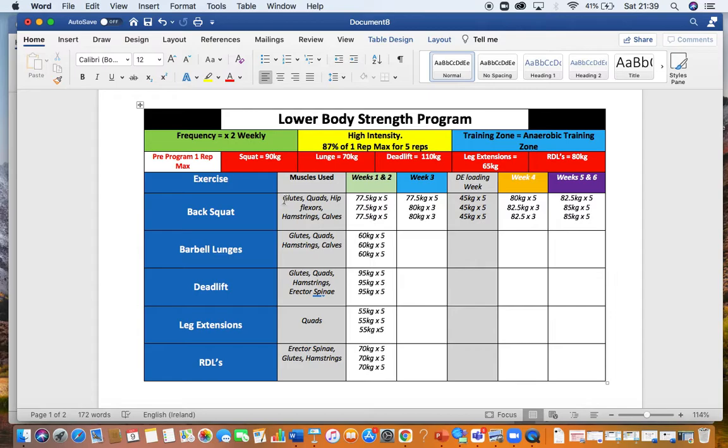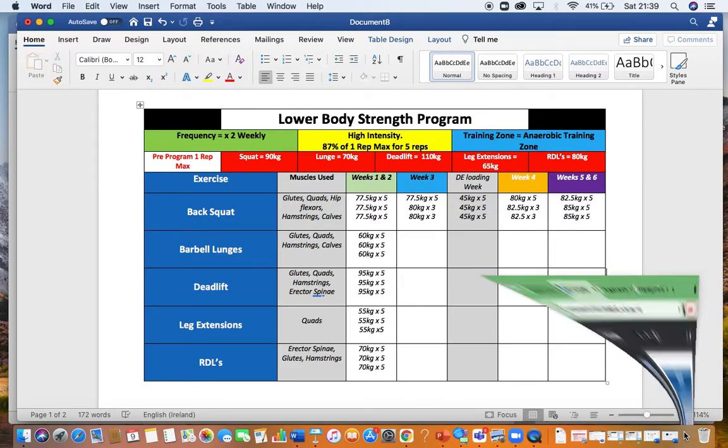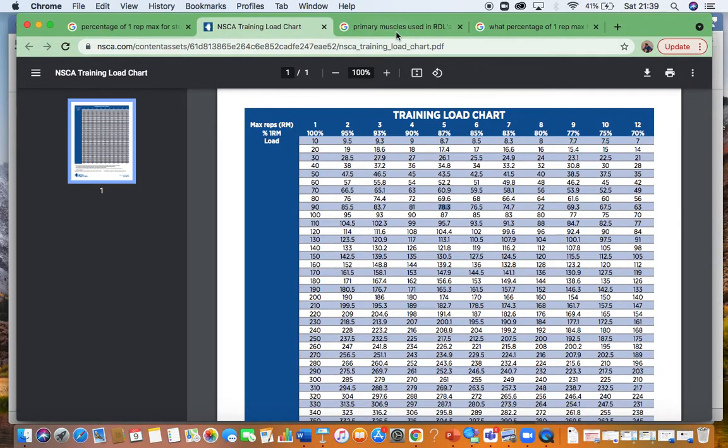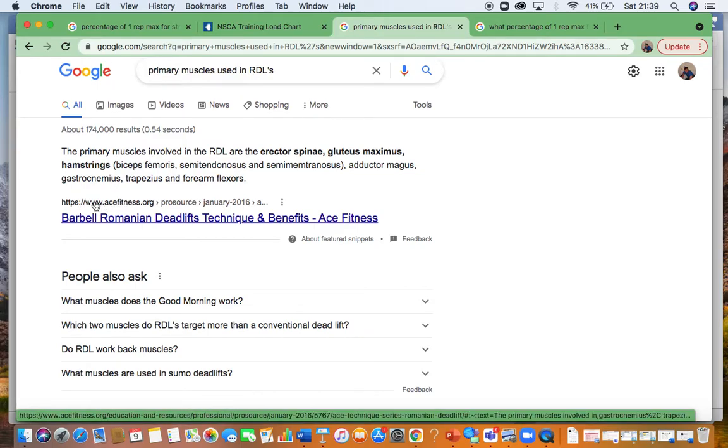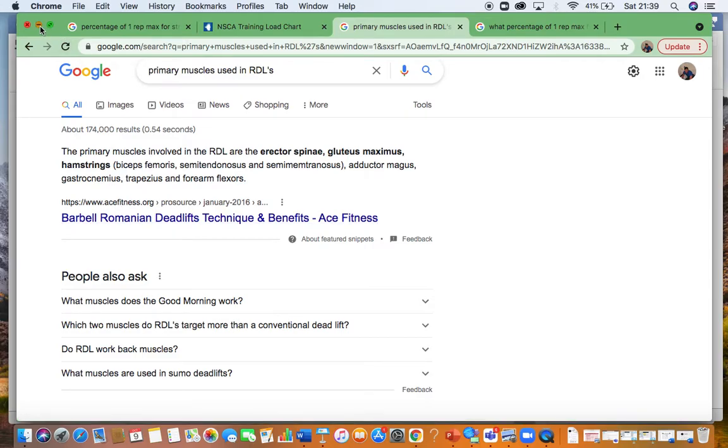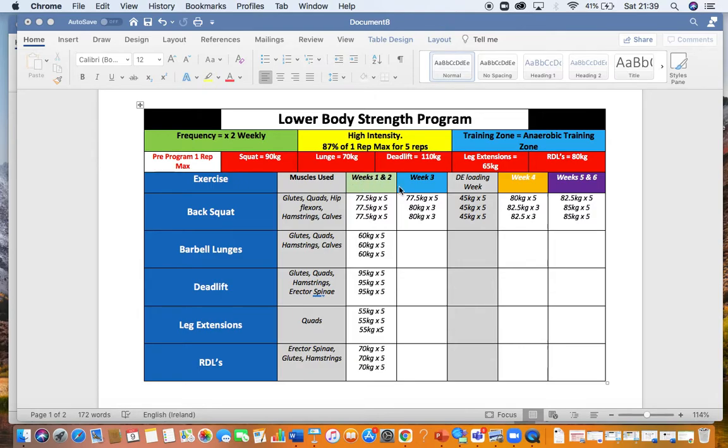Again, I didn't just pluck these muscles out of the sky. I went and looked. Very simply, it takes 2 seconds. I've typed in here, what are the primary muscles used in RDLs? And straight away I can see the muscles are listed out here. Again, I'm going to keep track of where I found this. I'm going to include this website in my references in the booklet.